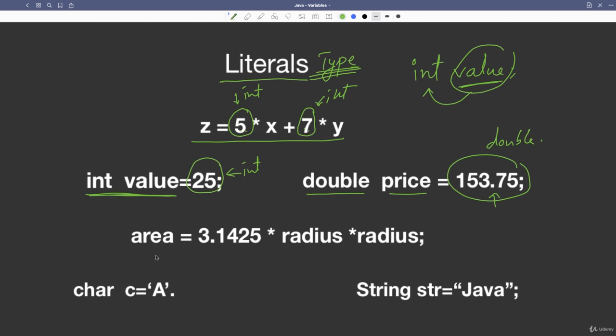Now let us see the next example. Here I have a formula: area assigned 3.1425 into radius. This value is for pi, and this formula is for finding the area of a circle. Then what is this literal? Any value with a decimal point is by default a double literal. It means it is not float. No, this is not float. This is double. Any value without a decimal point is an integer. This is the default in Java. Then how about float and long and short? I will explain it afterwards.